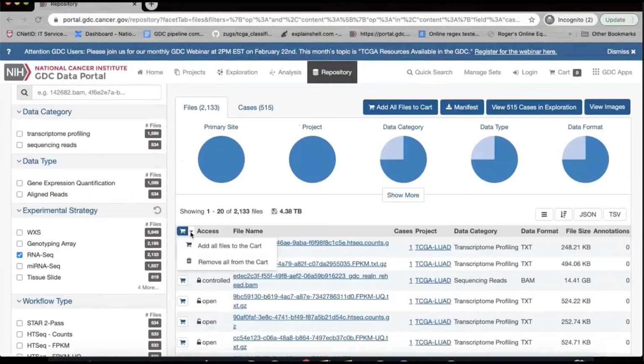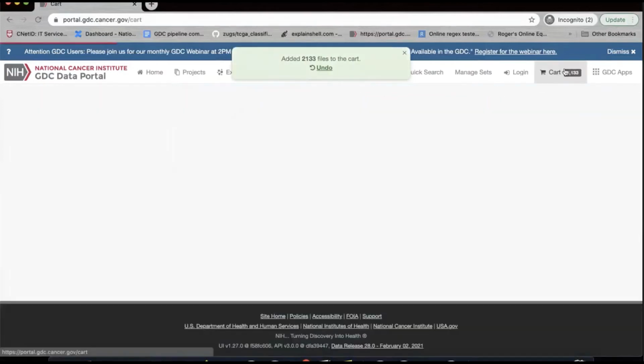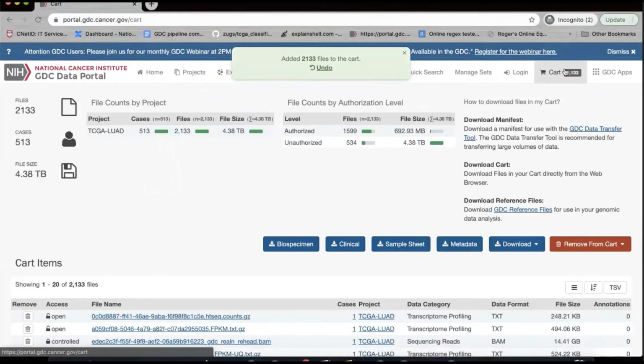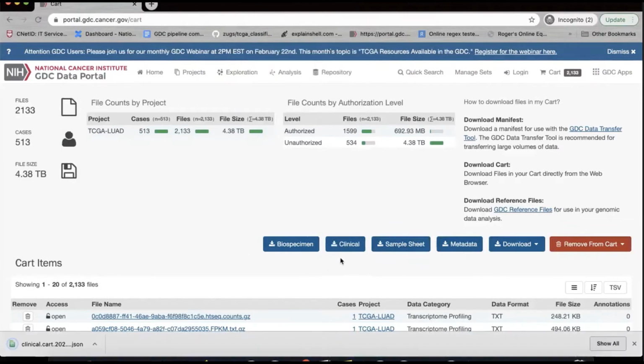Number one is to add the files to the cart, go into the cart, and then choose this clinical button here. This will go through these 513 cases and give you all of the clinical data that is indexed in the GDC. And when I say indexed, I mean those are the attributes, the properties that can be found through the GDC API, and kind of think of it as the attributes that show up in the GDC data dictionary.